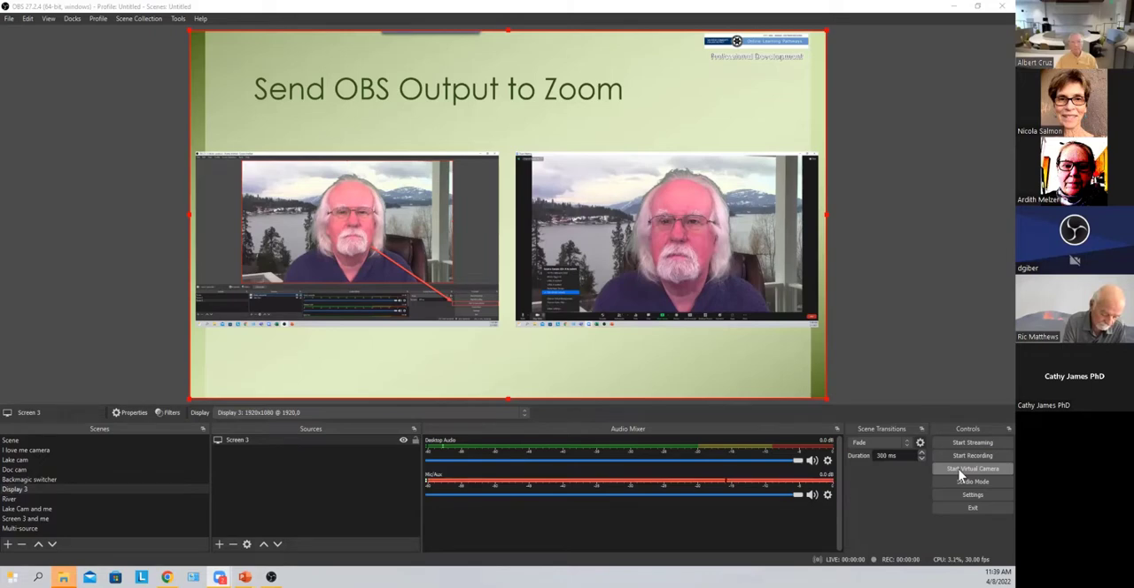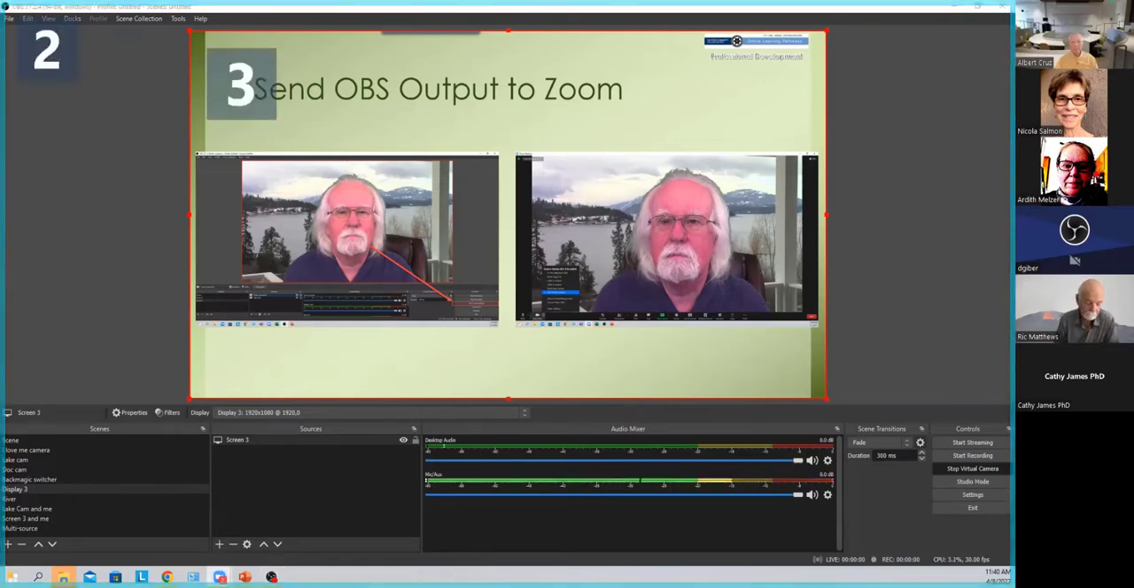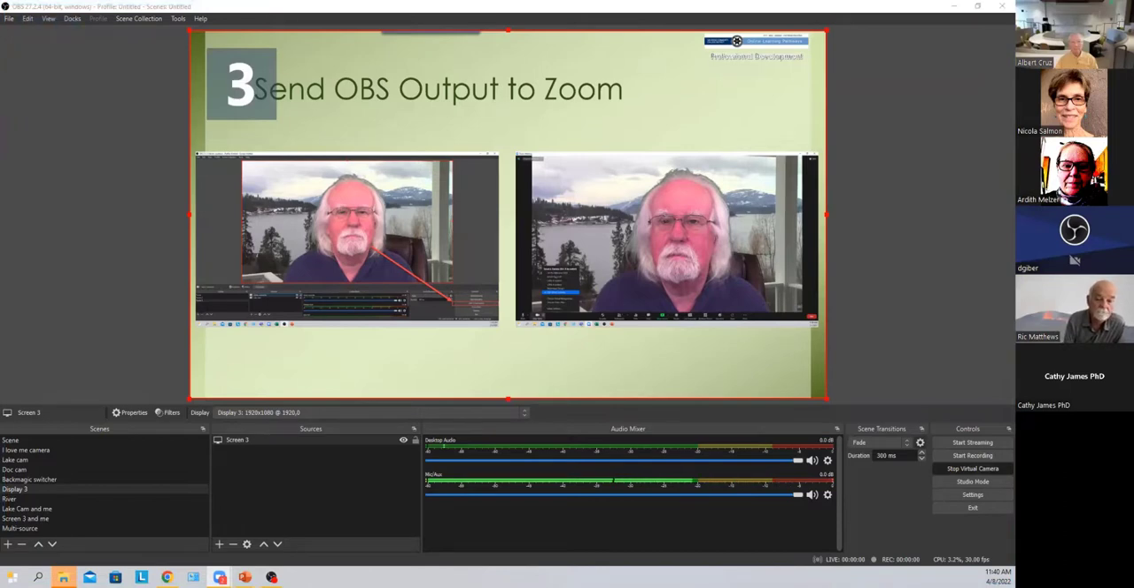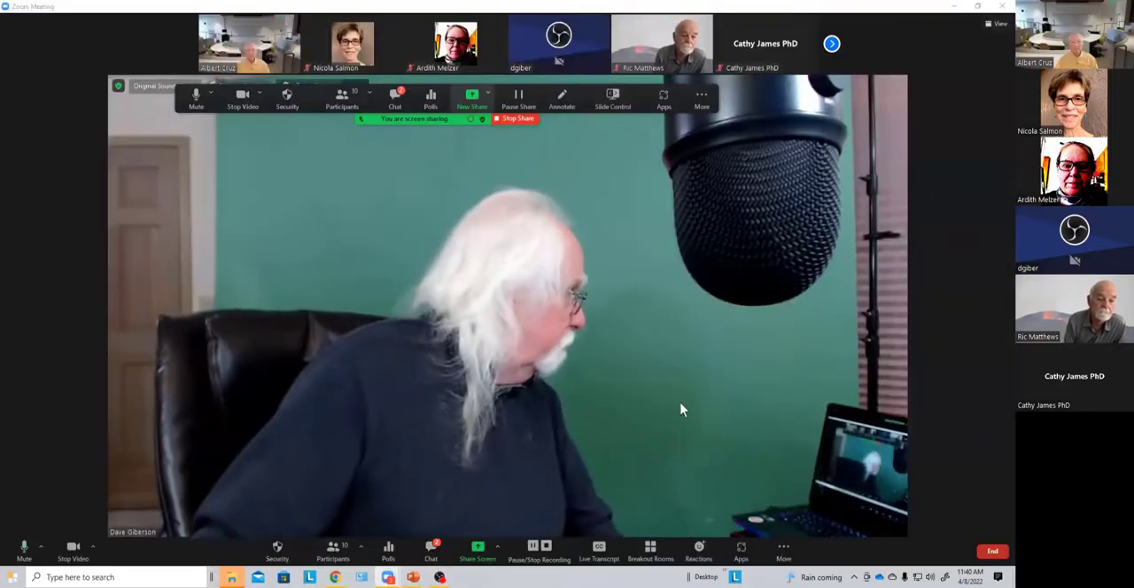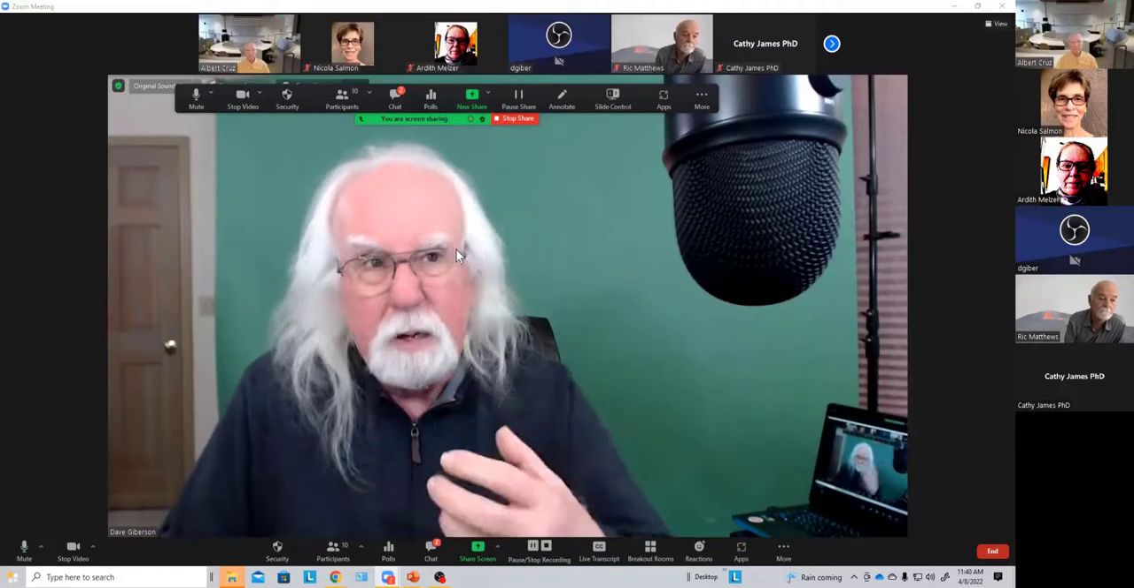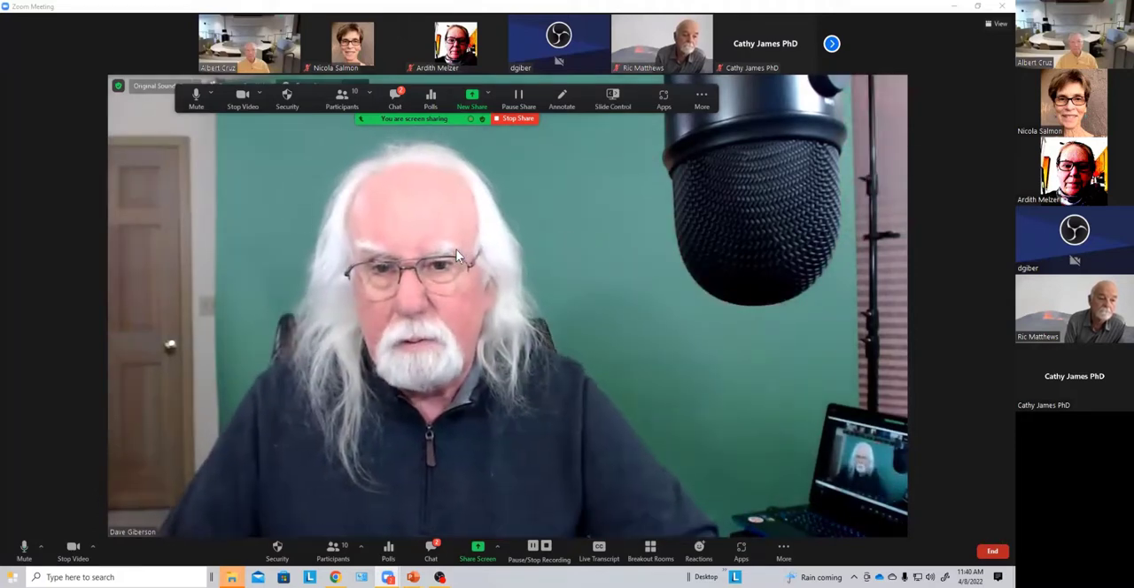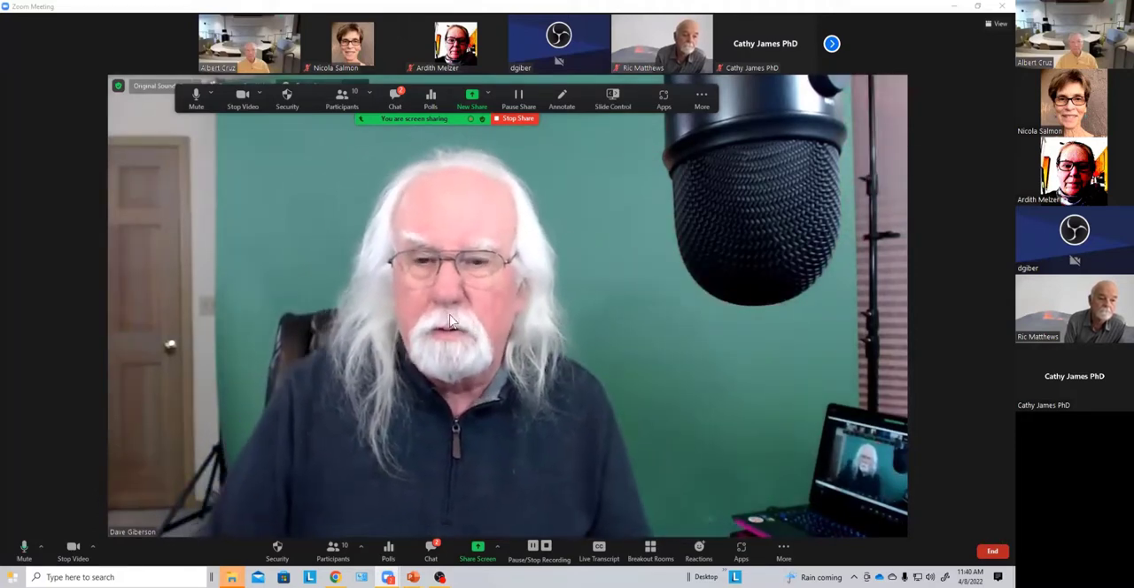OBS didn't used to have this capability, and it was much less useful with Zoom. But this makes it dirt simple to use OBS with Zoom. All I have to do is click Start Virtual Camera, and it starts the virtual camera. And now, let me share my Zoom screen with you so you can see how I get this to work. Here's my Zoom screen, the host view of Zoom.